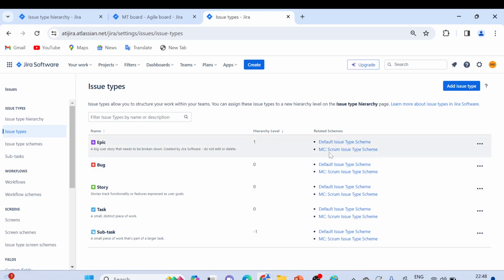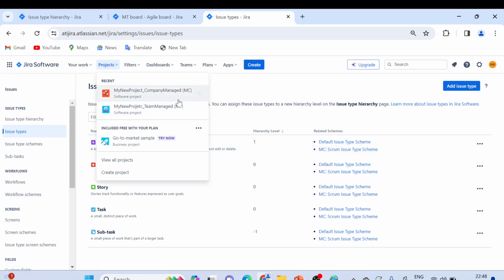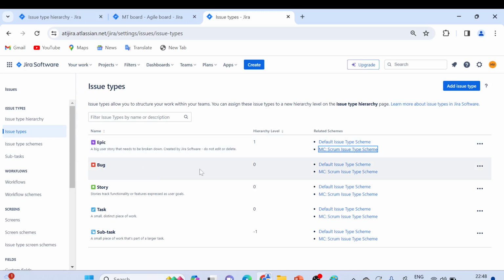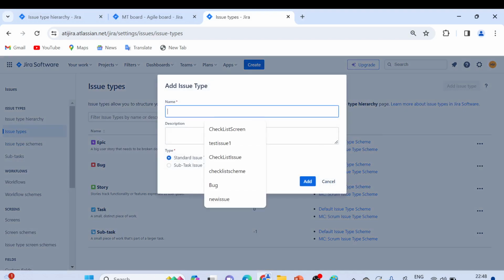Now here you can see MC, the project key is MC over here, right? My new project underscore company managed MC. So you can see it automatically comes over here, MC Scrum issue type scheme. So these are the issue types. You can create a new issue type as well. Let's say suppose we are going to create an issue type from here. Let's say I'm going to create a defect type of issue type over here, correct?